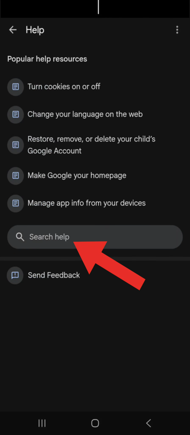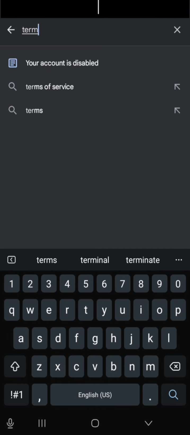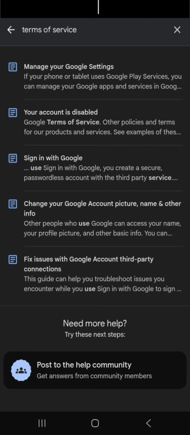This page is going to show up. Don't forget the email account you want to recover. Type terms of service. You can see terms of service showed up. Tap on it. Then we have a list of options. Now click on your account is disabled, this second option.